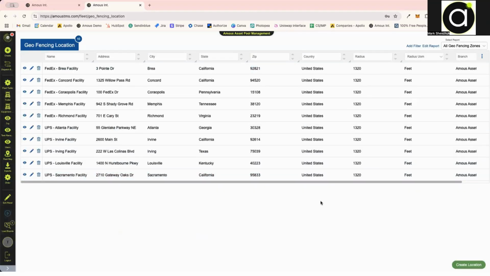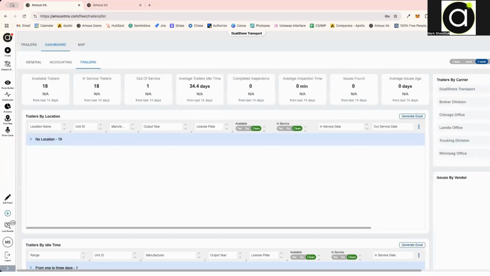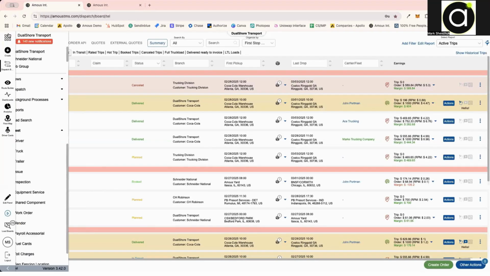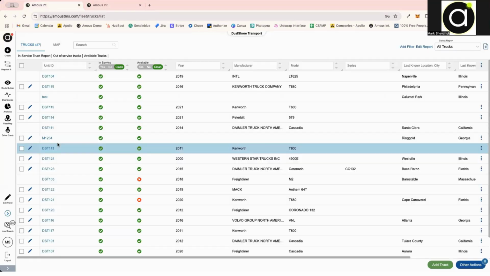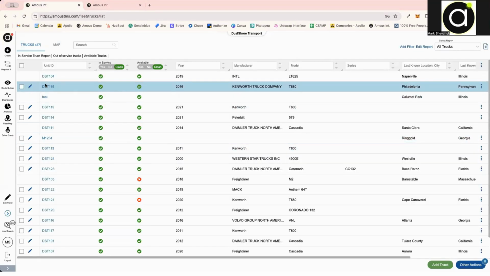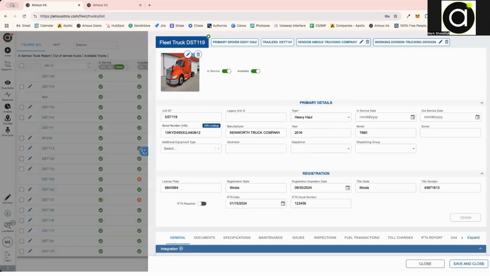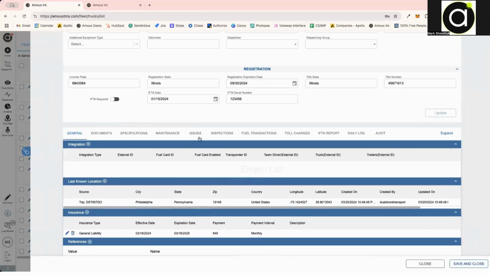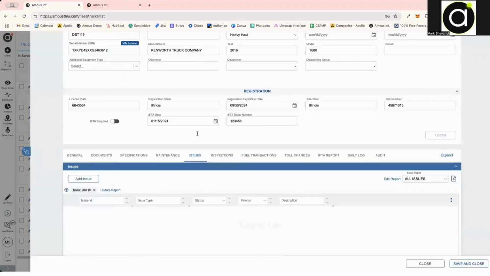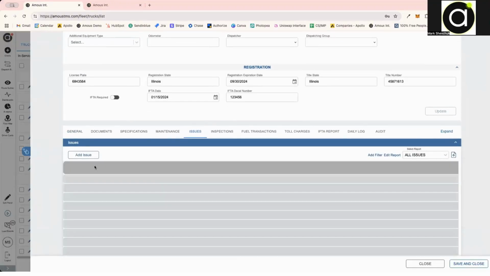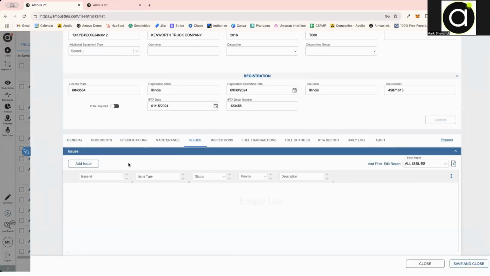Now, next thing that we have is issue management. I'm going to switch over to my other account. So within the trucks and trailer profiles, I'm going to show you a nice little example. I went to my fleet truck list. I'm going to open up one of my trucks, and inside here we can upload issues. So these issues can be uploaded by system users or also by drivers through the mobile app.